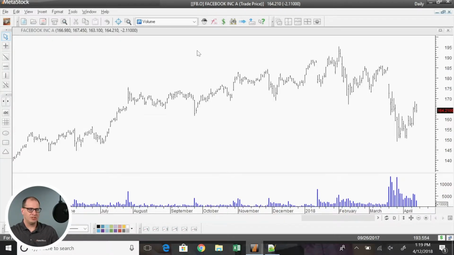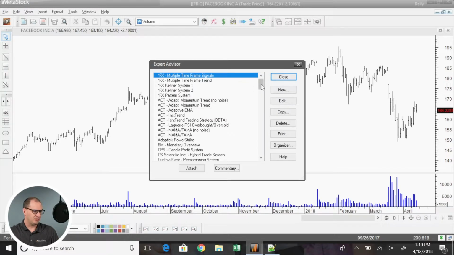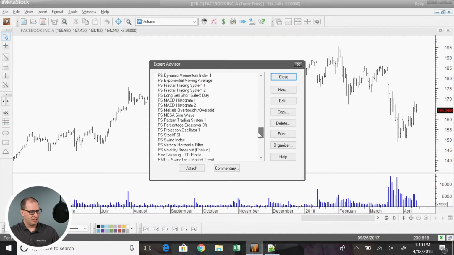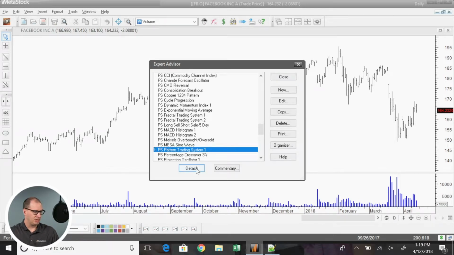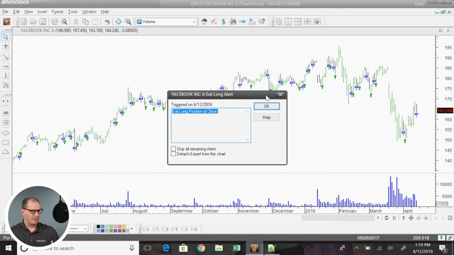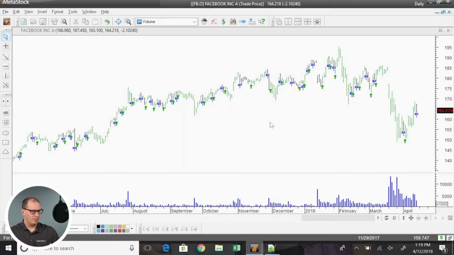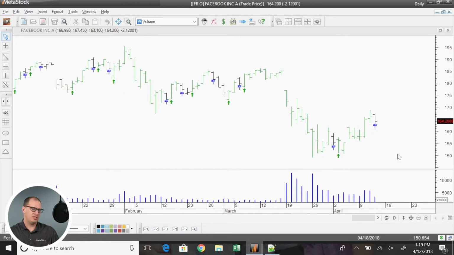And what we'd want to do is use that expert advisor to let us know when there's a buy or sell signal. Now, the difference between what we've done here, let's pull up Pattern Trading System 1 here. Let's go ahead and click attach. So now we have our buy and sell alerts based off of that trading strategy.